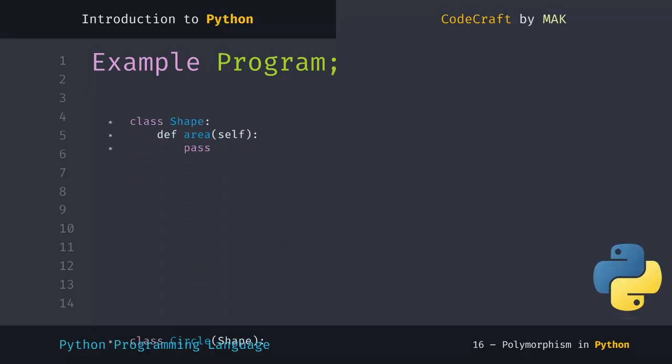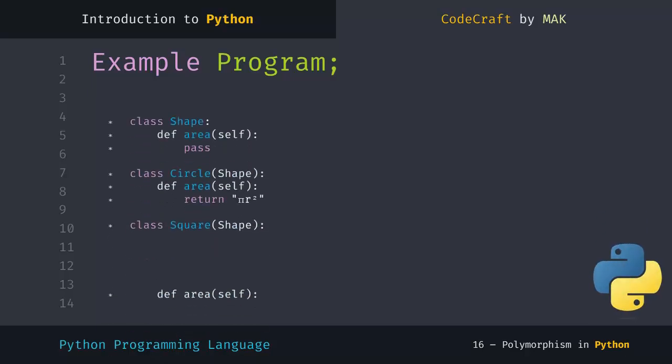Example shapes. For example, class Shape with function area, and a class Circle of base class Shape with function area will return pi r squared for the circle, and class Square of base class Shape with function area will return side squared. For shape in circle and square, print shape.area(). This shows how polymorphism can model real world objects like shapes.